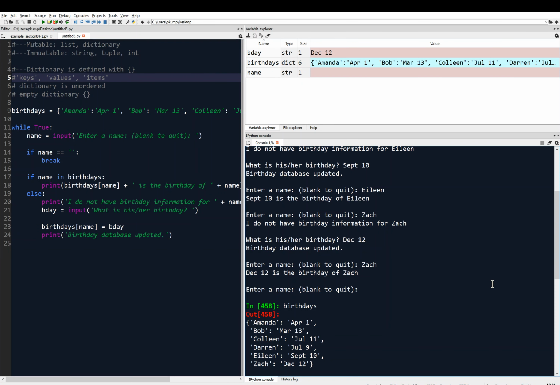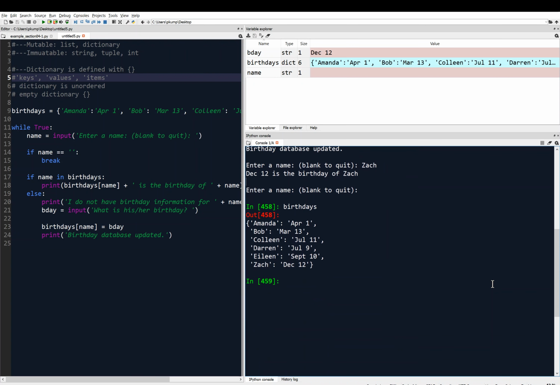And so I have this from the last video. Actually, I have something called birthdays already in memory. If I hit birthdays, Amanda is a key, its value is April 1st. Bob is a key, its value is March 13th, and so on, all the way down to Zach is a key, and its value is December 12th. So I'm going to use that. I've got that in memory.